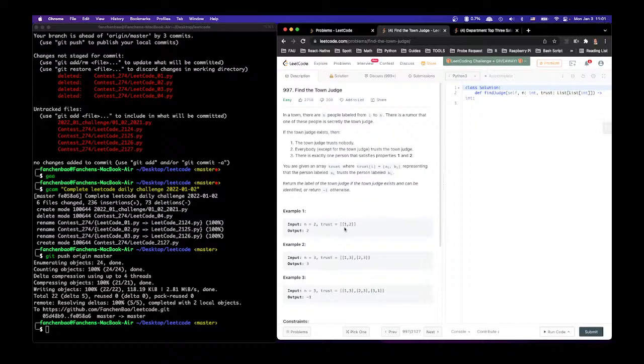So in here, I have 1 and 2. So 1 trusts 2, but 2 trusts nobody. So the town judge must be the one that's not on the first value, and it must be on the second value with everybody else, because 1 to n, right? So 1 and 2 all trust 3. 1 trusts 3, 2 trusts 3, 3 trusts 1. So we have 1, 2, 3, so nobody is the town judge.